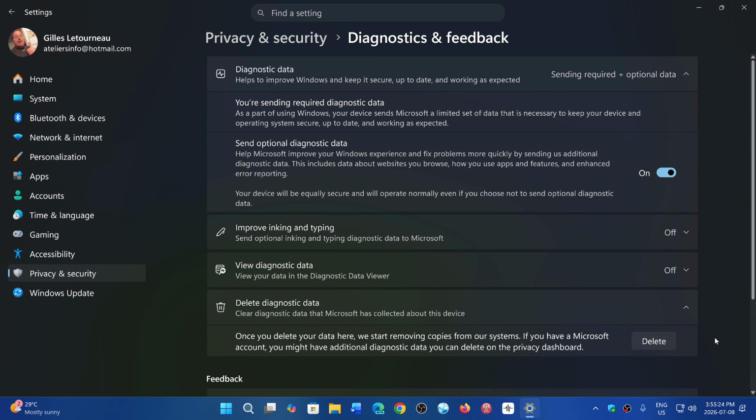So yes, you can delete it here, and that removes copies off of Microsoft servers. You can delete it every day if you want. That's a switch that didn't exist at the beginning. They gave that delete button a little later, after Windows 11 was released.